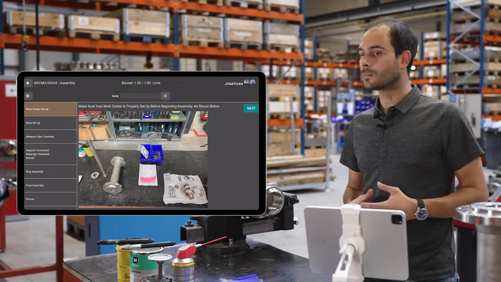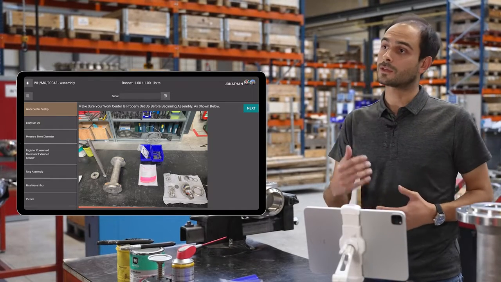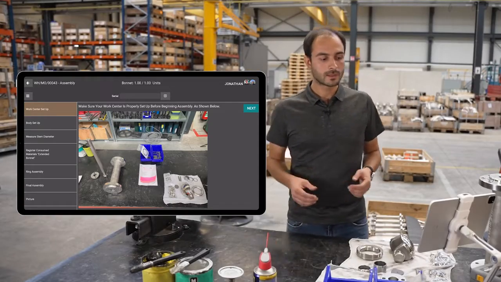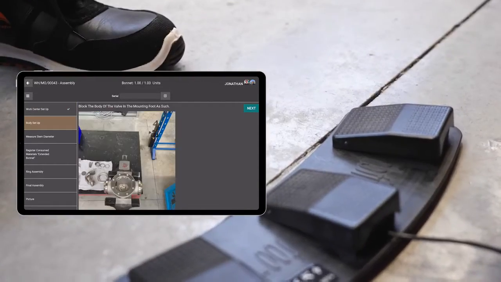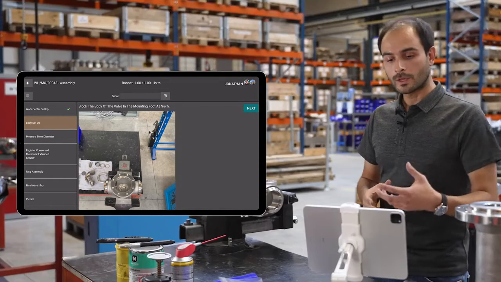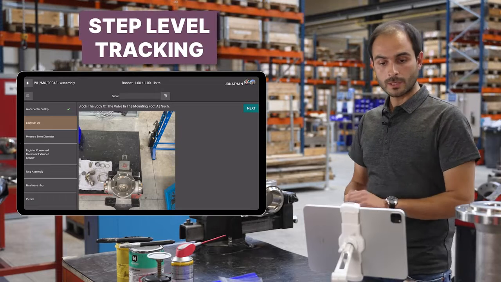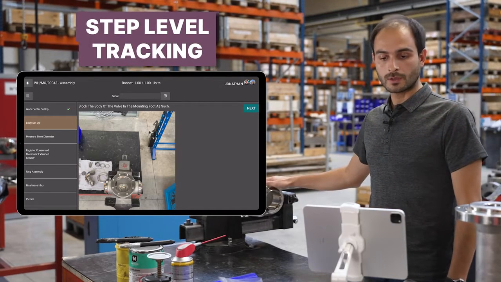To go on to the next step, I can simply interact with the tablet, or I can also use the devices that are connected to my tablet using the Odoo IoT box. So for instance, in this case, I will simply go on to the next step by hitting the pedal as such. As you can see, as soon as I do so, Odoo takes me to the next step. Over here, I see that I have another step to do. I have to make sure that the body of my valve is properly mounted into the foot as such.